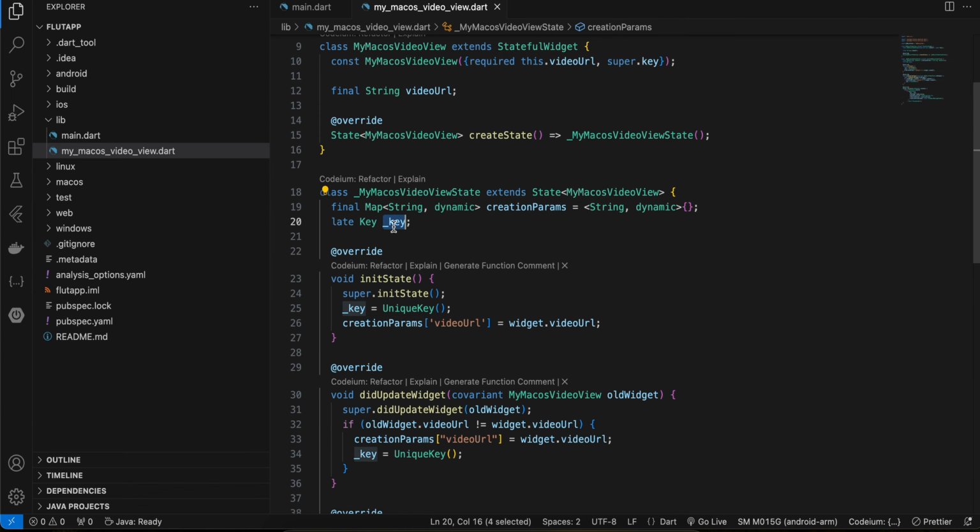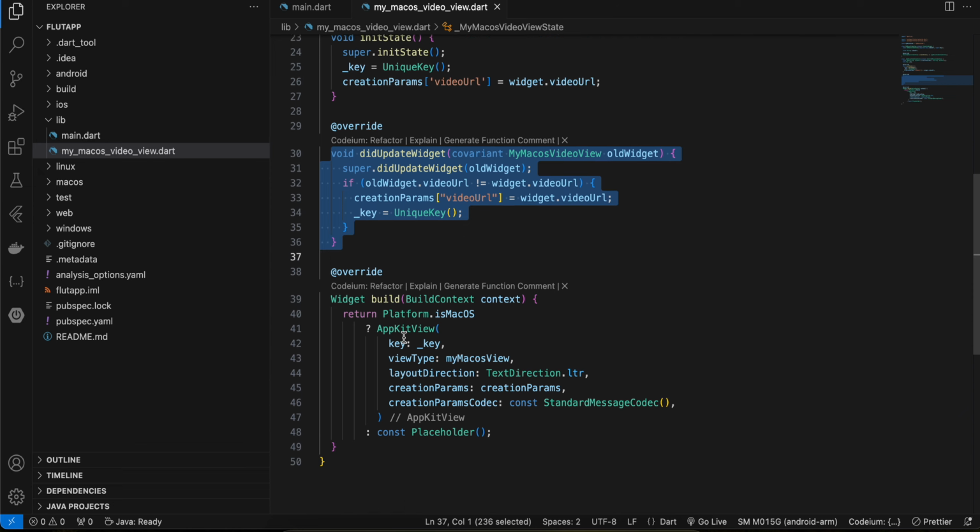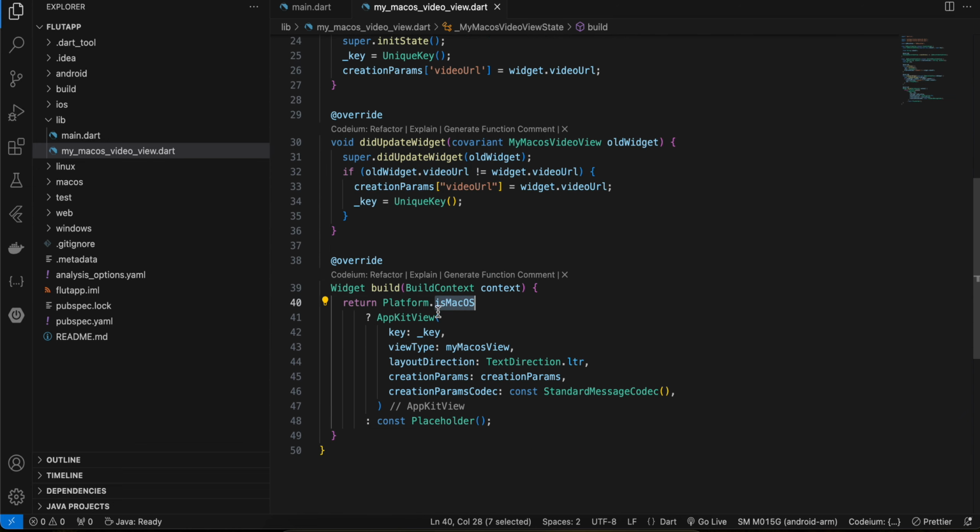And this key I have created because every time you pick a new video, we want to update this widget. So for that I have written this code. Then if it is macOS platform, then only we display this AppKit view, passing our key, view type, layout direction, creation param, and standard message codec.